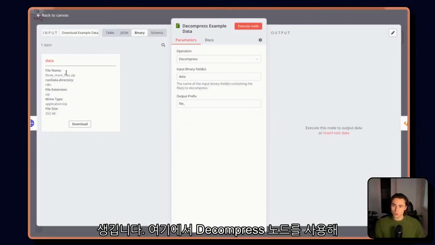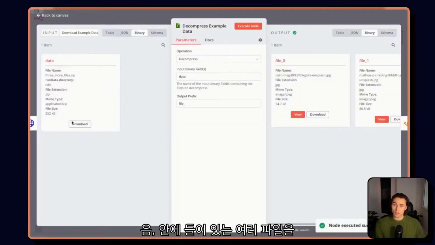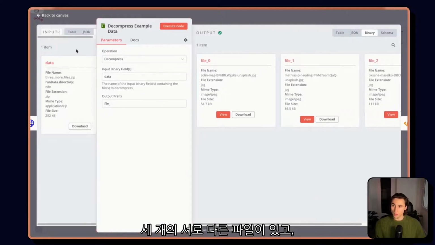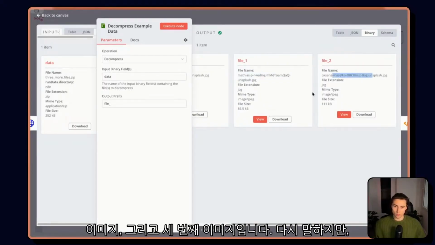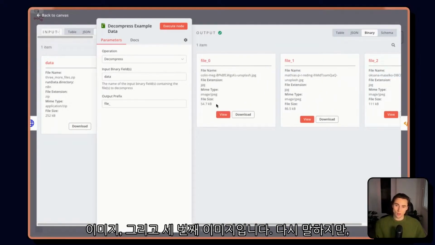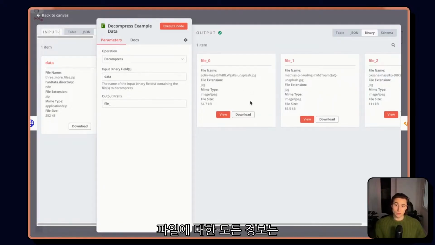Using the decompress node here, we can extract all of the different files that are in data. Here we can see that we have 3 different files, file 0, file 1, and file 2, that are an Unsplash image, a second Unsplash image, and a third one. Again, all of the information about the file can be found here. Here, apparently, we have 3 JPEGs.